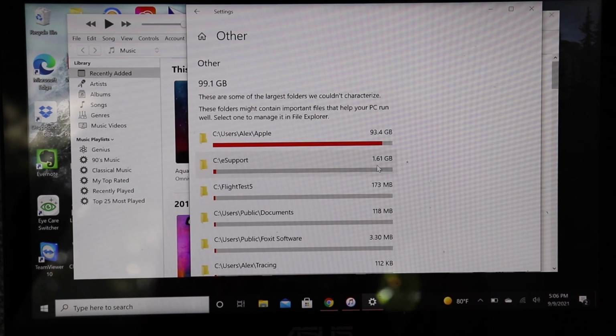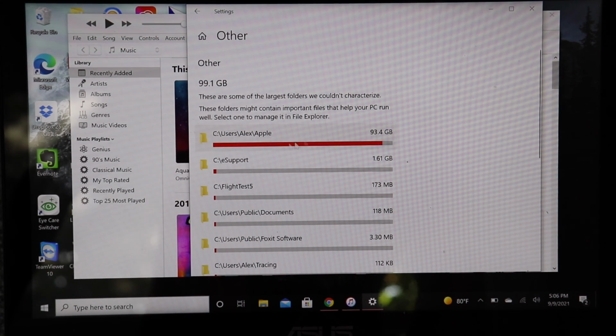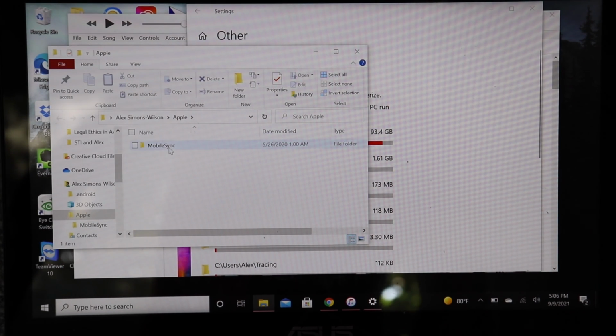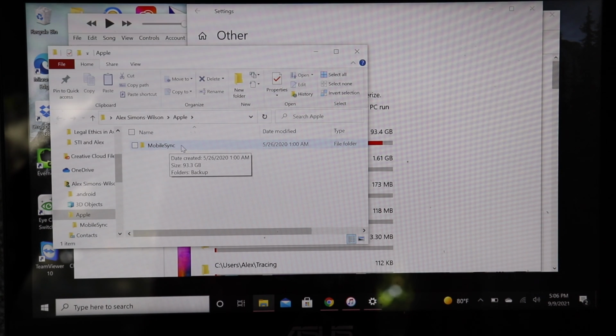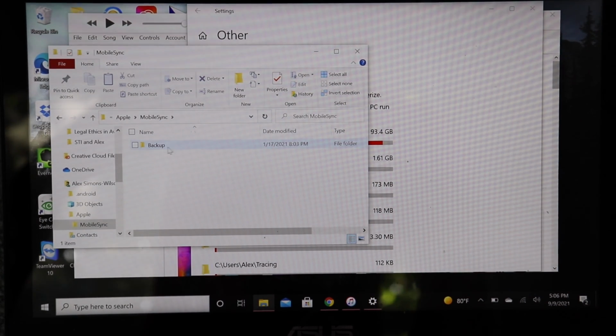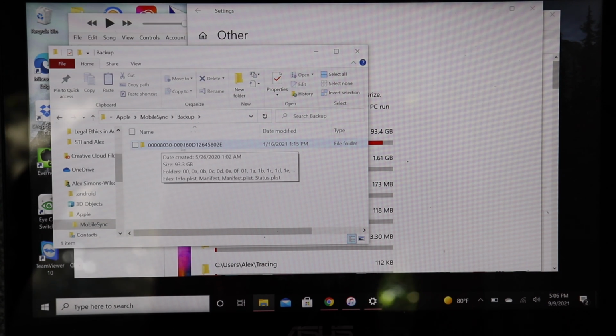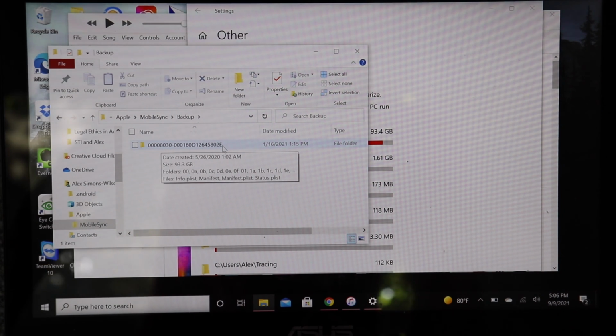Give it a moment, and if you click here, you have user Alec, my name, Apple, so this is where my backup is located. And then Mobile Sync. Mobile Sync is your backup. And you click it again, and you have your backup folder. And this series of numbers is your backup.